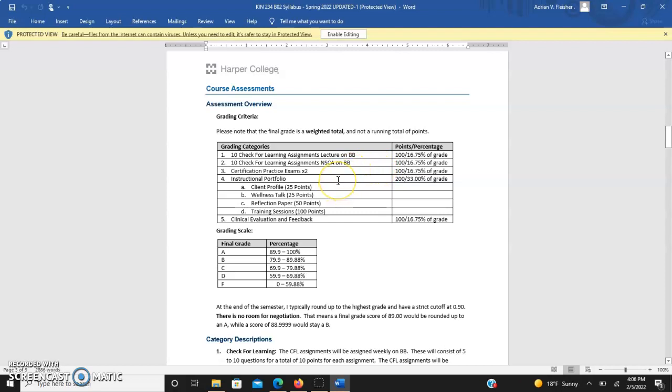And then I took the instructional portfolio section and I blew it apart and segmented it, because further along in the category descriptions, it listed client profile, wellness talk, reflection paper, and training sessions, which was great, but I think it's of benefit to know point-wise what each of them are worth. So for example, the client profile, 25 points, the wellness talk, 25 points, reflection paper, 50 points, and the training sessions, and we'll talk about that in a second, will be worth 100 points. So that full package for the portfolio is 200 points, subcategorized by 150, 25, 25.